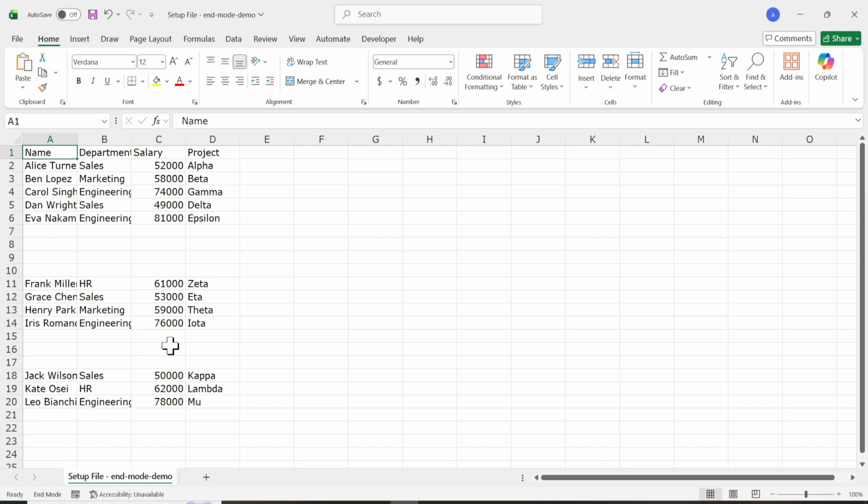At this point, pressing End by itself does not move the cursor anywhere. It only toggles the mode on and prepares the next arrow key press to make a jump through the data. With End Mode still showing, press the down arrow key once. The cursor jumps down column A from A1 to the last filled cell in the first block, which is A6.